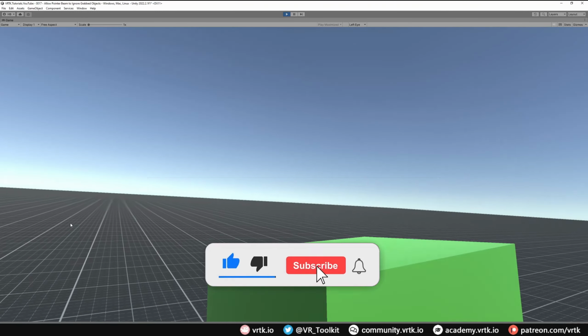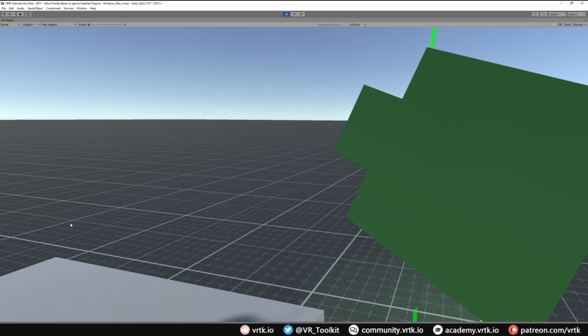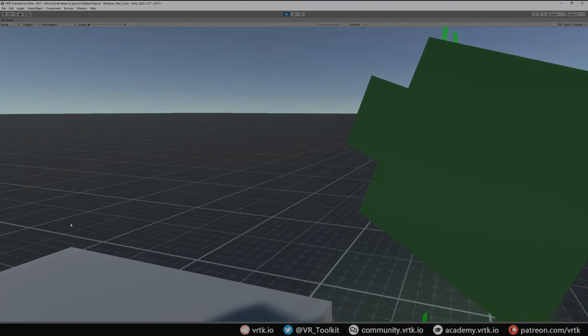In this video we're going to show how we can customize our pointer beam so when we activate the pointer beam it doesn't actually hit the interactable object colliders and end too soon.